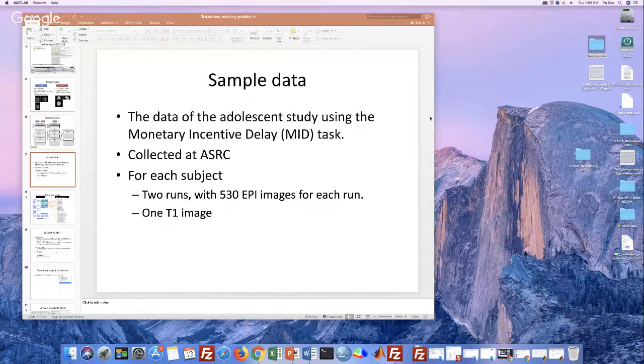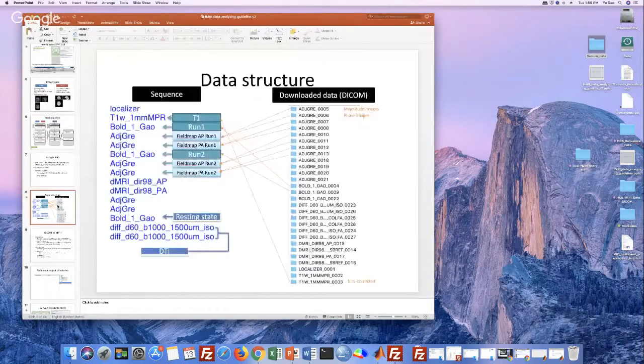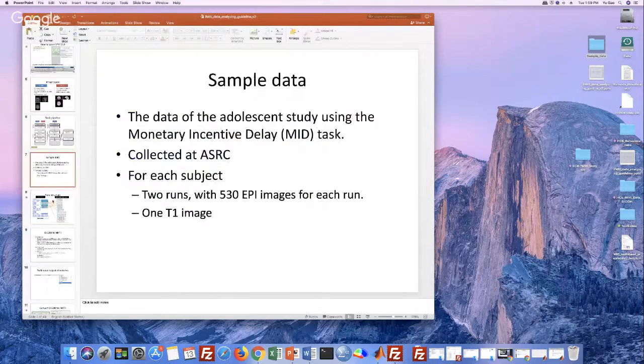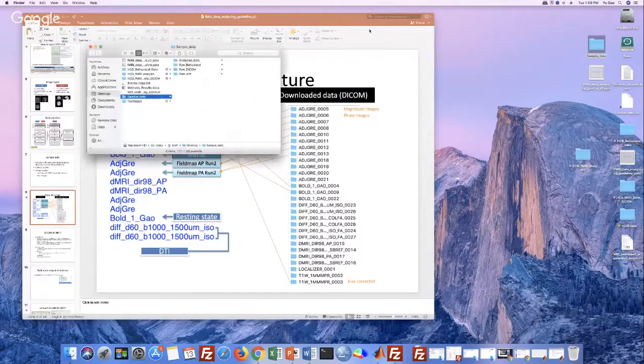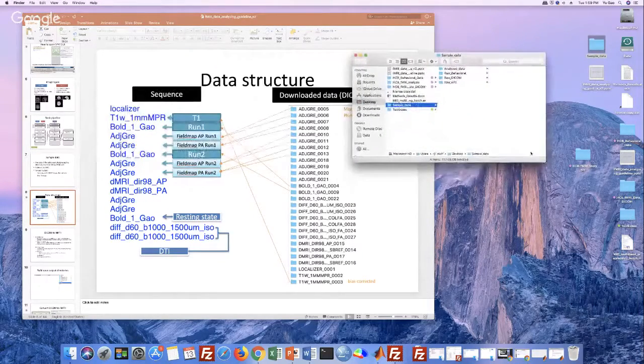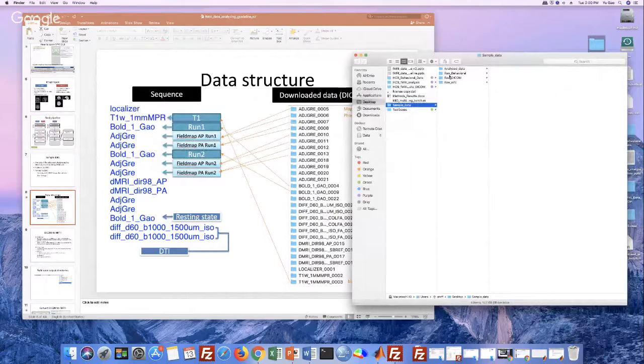For each run, we have 530 images. That means we have 1,060 images in total. Then I will introduce the data. Here I have a folder called sample data. I'll give you one example, for one subject.